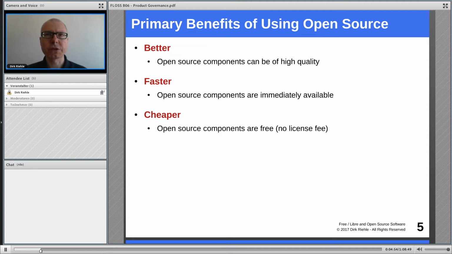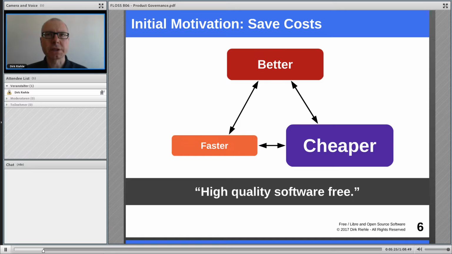So why would software vendors and service providers actually use open source software and products? Well, the usual better, faster, cheaper applies. In the first iteration, open source components are simply high quality components. Also, they're immediately available. There are just no hurdles to using them. You just download them and start using them. Finally, they are free, so there are no license fees, so they're as cheap as it can get. This is also how most people find their way to open source. The focus is on cheaper, high-quality software for free.